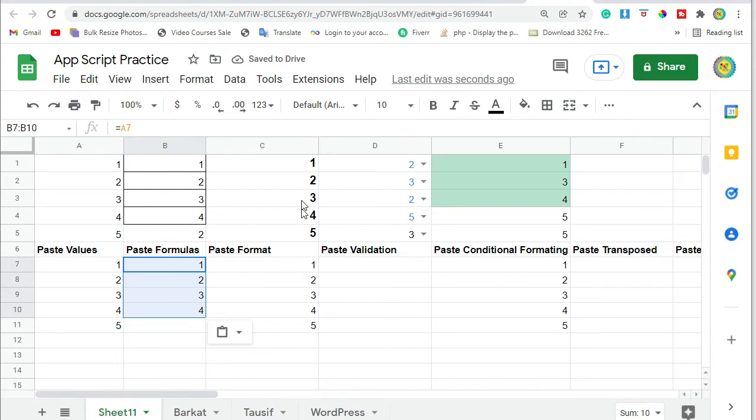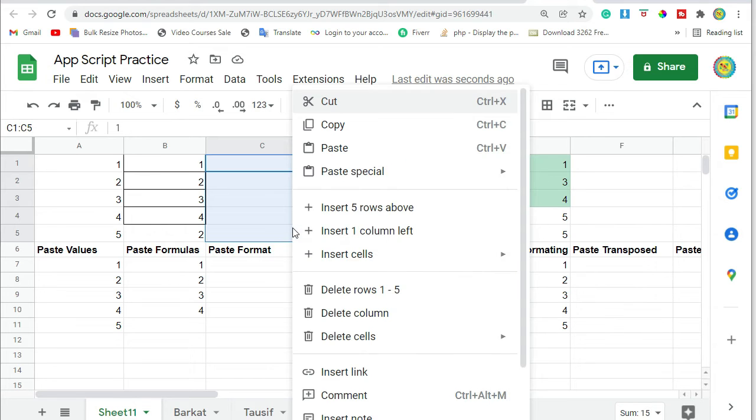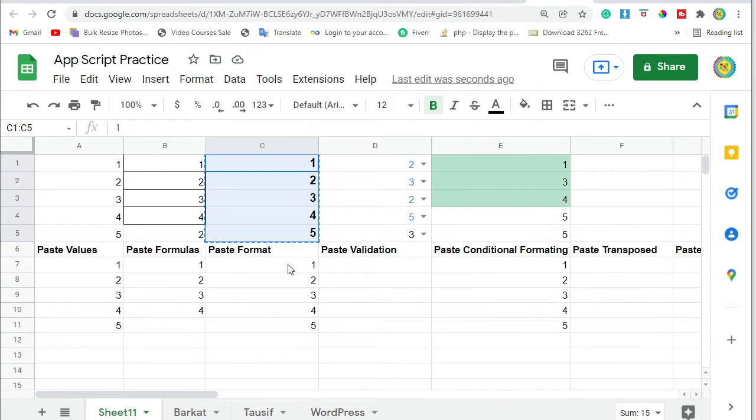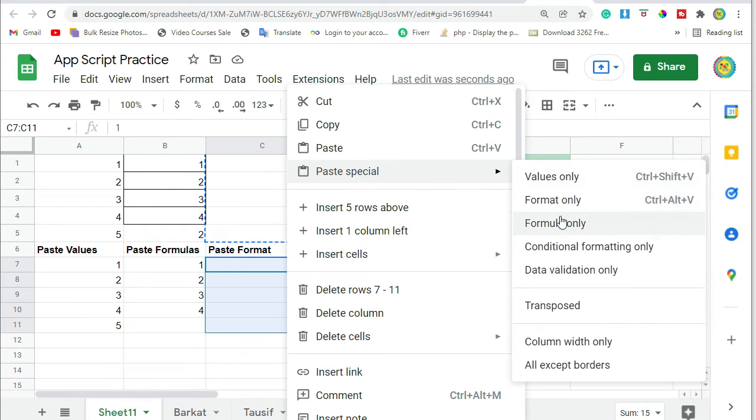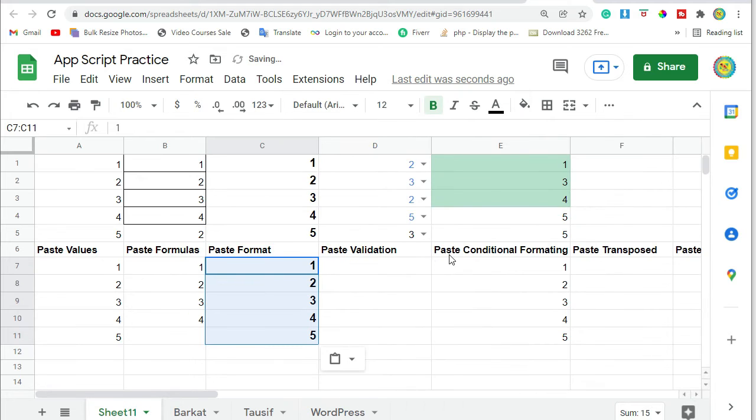Paste format. Here the text is bold. I want to copy formatting only. Click, copy. Select the data where you want to paste formatting. Right click, paste special, format only. You can see that the format is applied to the selected range.